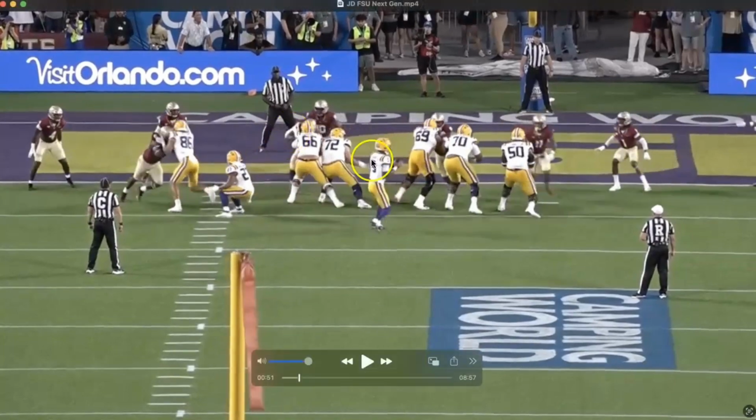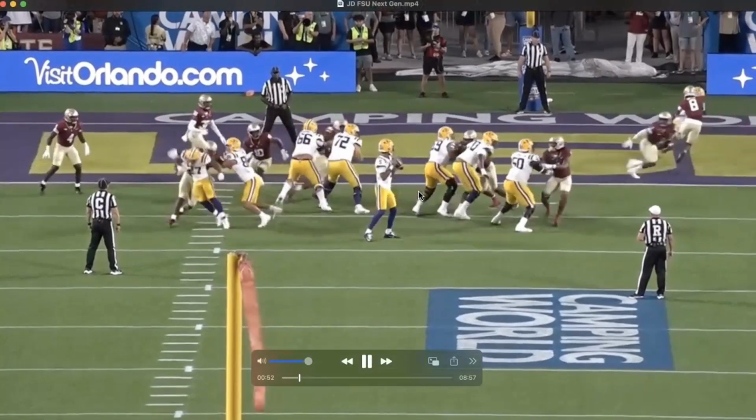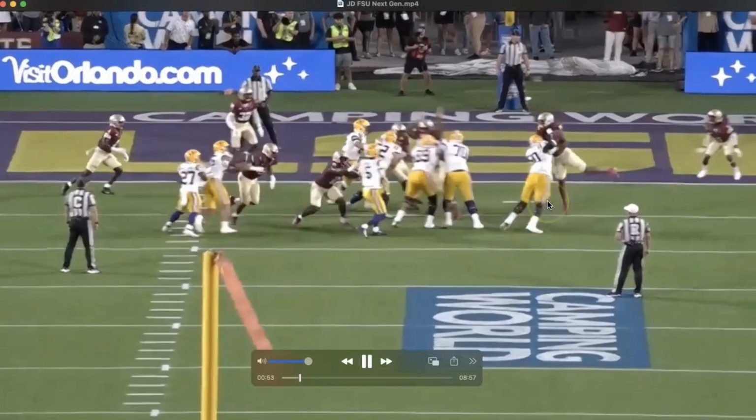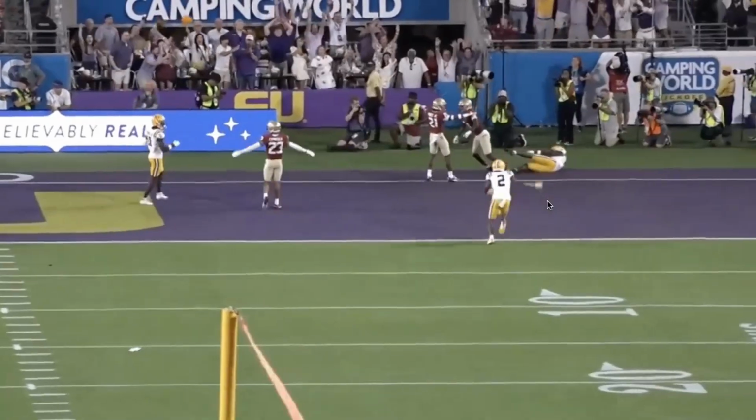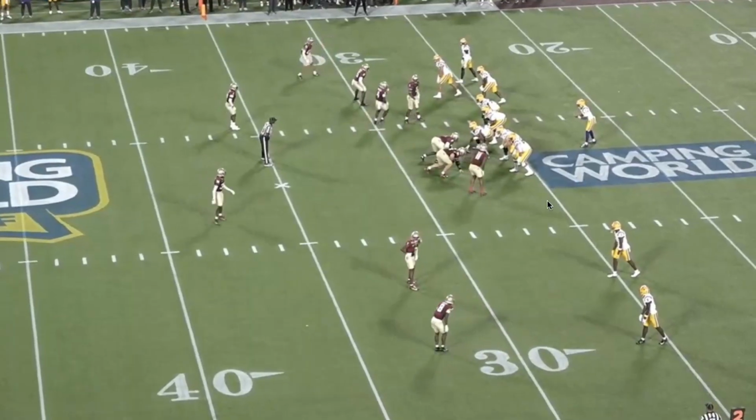So see from the tight, look at his eyes. He's reading the slant slide concept, doesn't like it. Corner's all over his guy. So what does he do? Throws him open. Back shoulder, accurate, touchdown. Hell of a play.